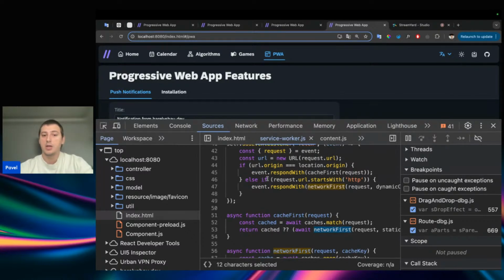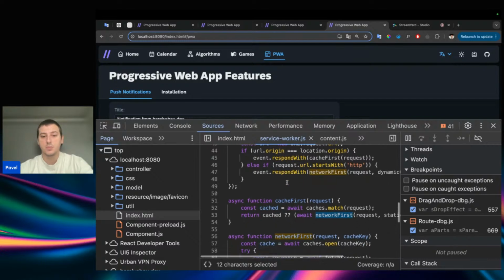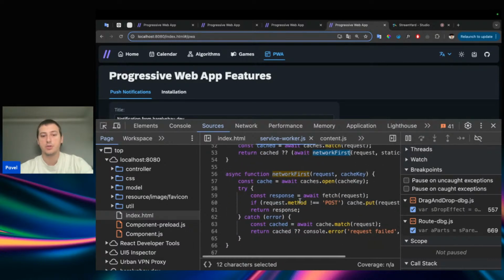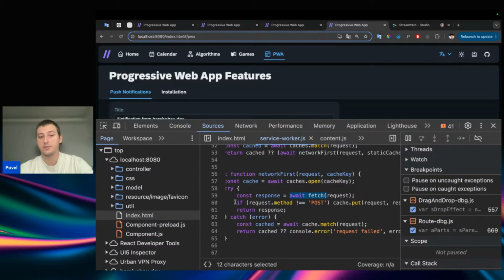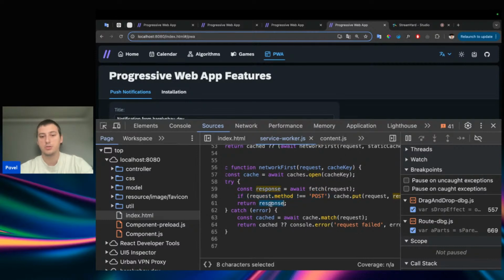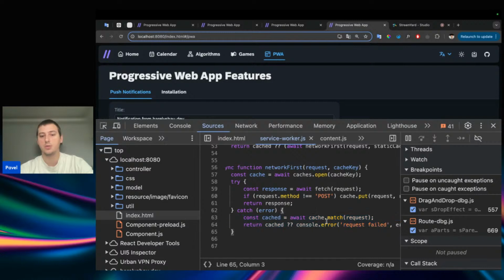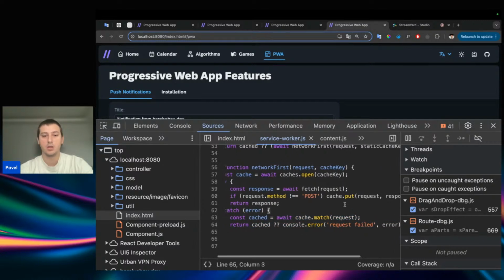if the data is from another external URL. So here is the implementation of the network first strategy. We are trying to get data from the network, and I also have this condition, which I will mention a bit later. And if it's possible, we just return it and also put it into the cache. And if it's not possible, we go to the cache and return data from there, or show some error in the console if that was not possible as well.